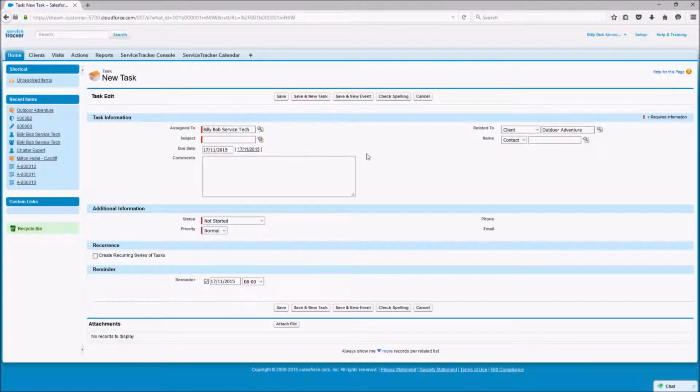We're now in the new task home screen. As you can see, some information has already been pre-populated. The assigned to has been populated with the person who creates it. You can assign it to someone else if you want to by simply clicking, changing it and selecting another user. You'll also notice that the related to has been pre-populated because we added the task at the client level, so it's been populated for us.